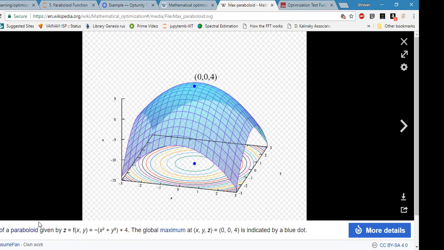So the paraboloid is given by the function z, which is minus (x squared plus y squared) plus 4. Okay, so the global maximum for this function is at 0, 0, 4. That means when x is equal to 0 and y is equal to 0, the value of the function f of x comma y is going to be 4. So this is indicated here as a blue dot. Okay, so this is what we are going to get.